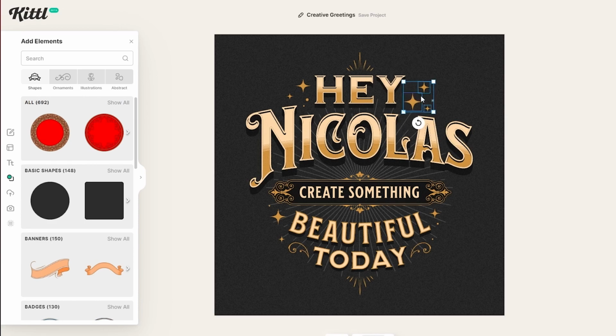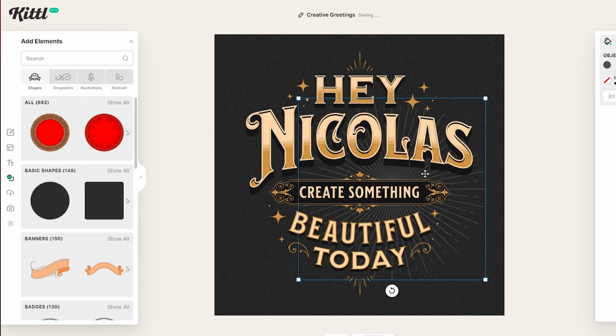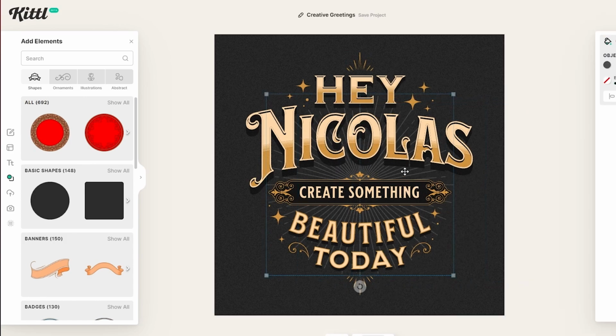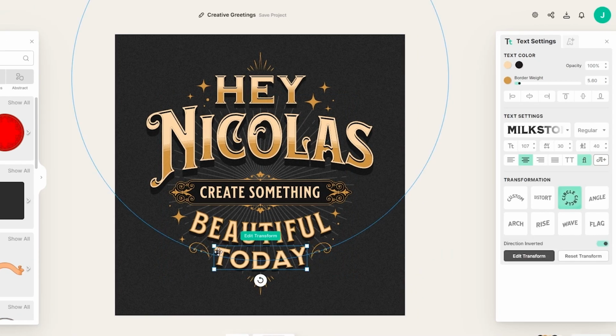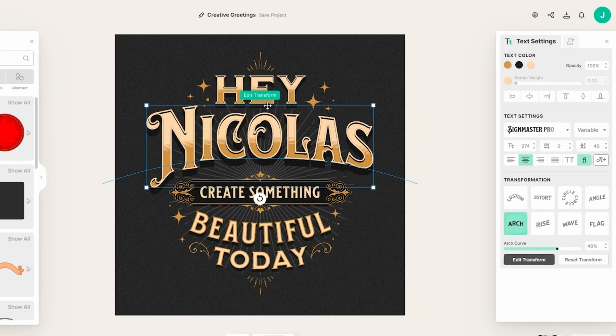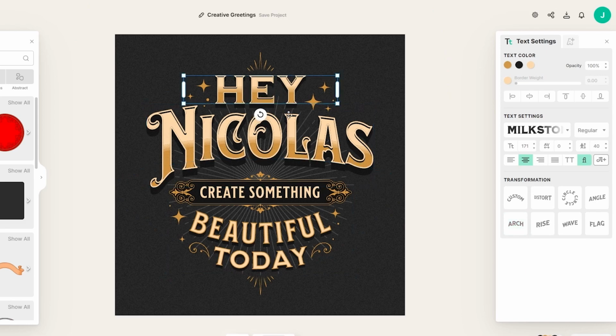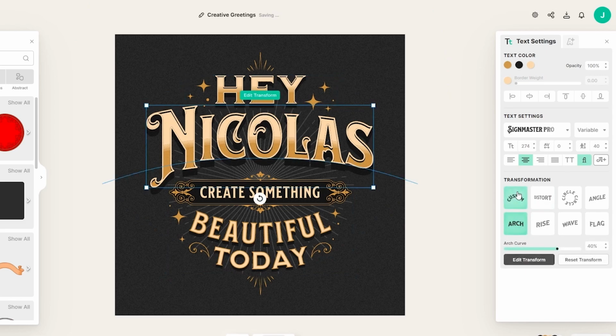As you can see, these stars, these are elements. This flare up here, this in the background, if I move this, is an element. Let's move it back. Look better over here. And all these things that you see, these are elements. Now, obviously, this big "Hey Nicholas," these are the texts that you can change from here, as you can see.